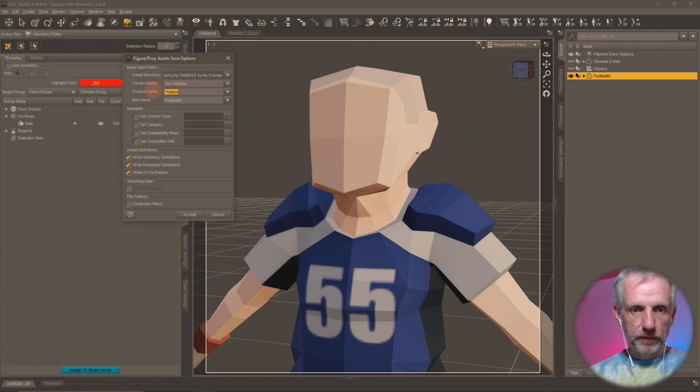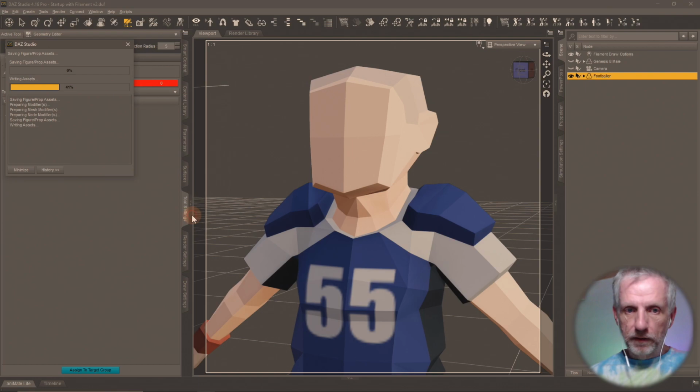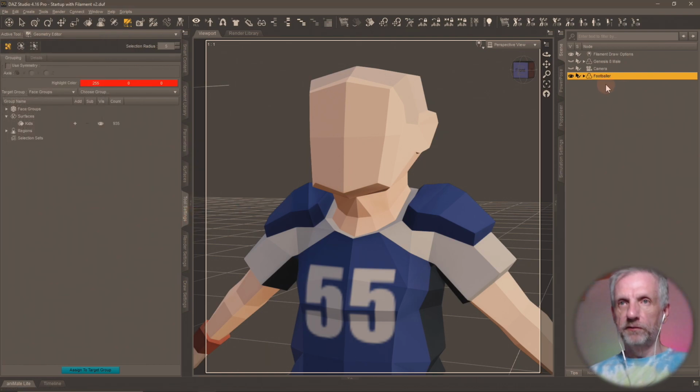Footballer. Synty Kids pack. There we go. That's the footballer.